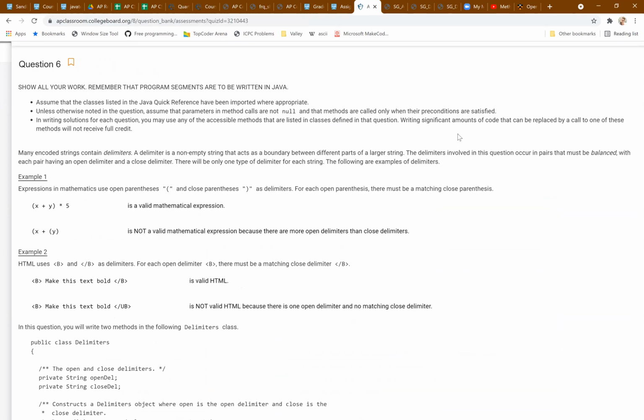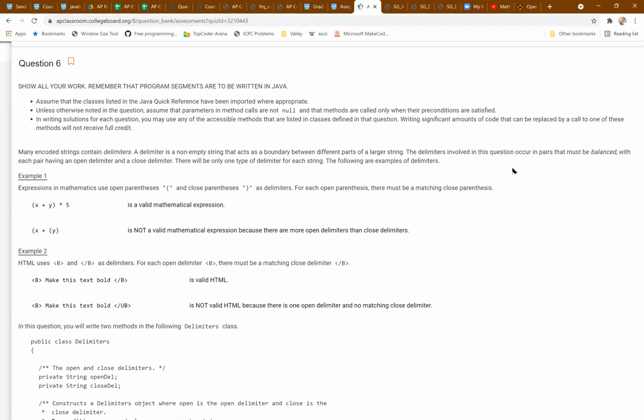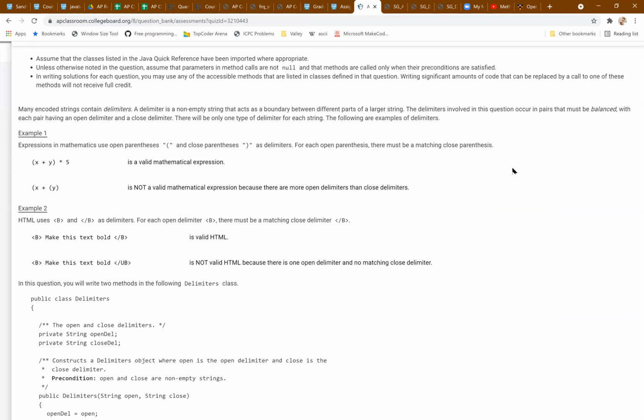Many encoded strings contain delimiters. A delimiter is a non-empty string that acts as a boundary between different parts of a larger string. The delimiters involved in this question occur in pairs that must be balanced, with each pair having an open delimiter and a closed delimiter. There will be only one type of delimiter for each string.